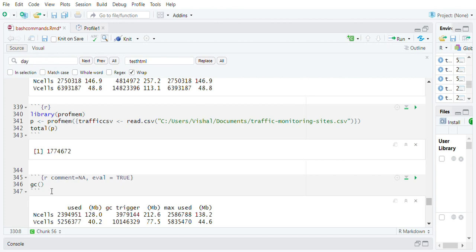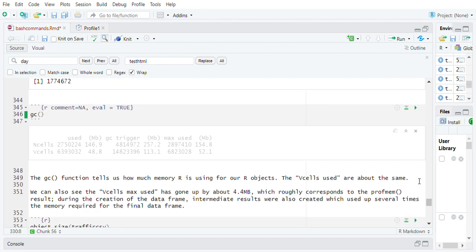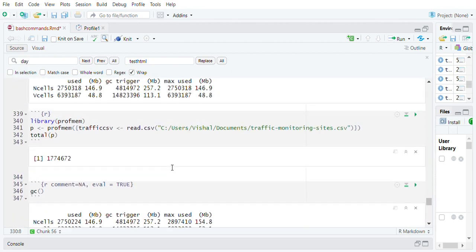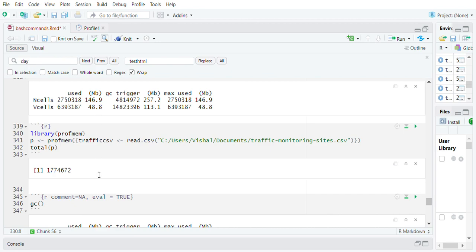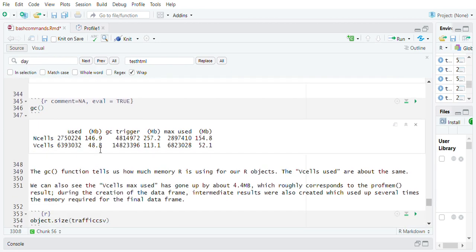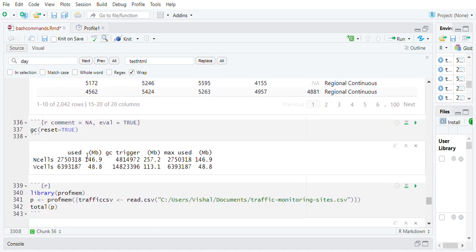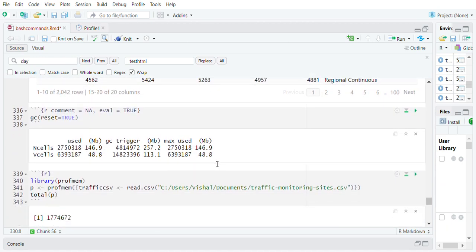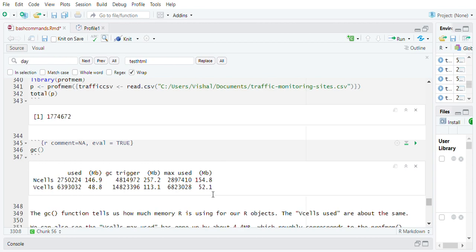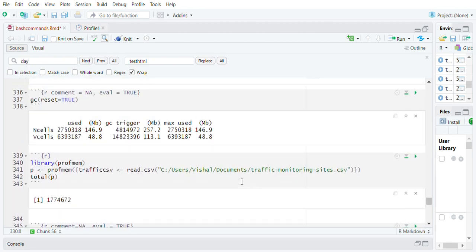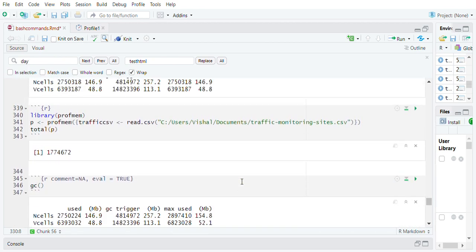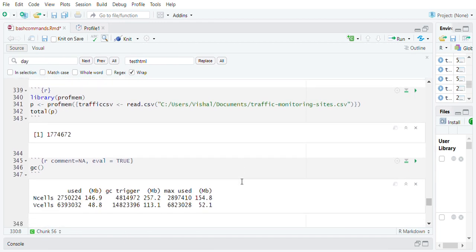Now when we run gc() again, we can see that the V cells was before 48.8, and now it's 48.8. So they are the same, and the maximum megabytes being used for the V cells was 48.8, but now it's 52.1. So it has increased by 3.3 megabytes.